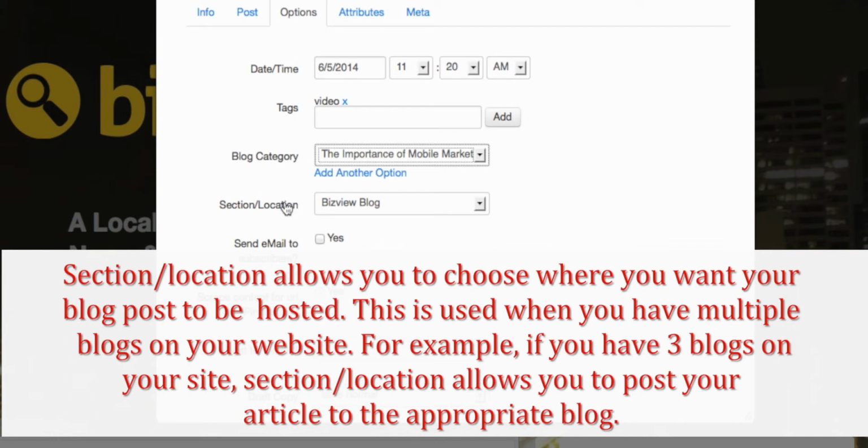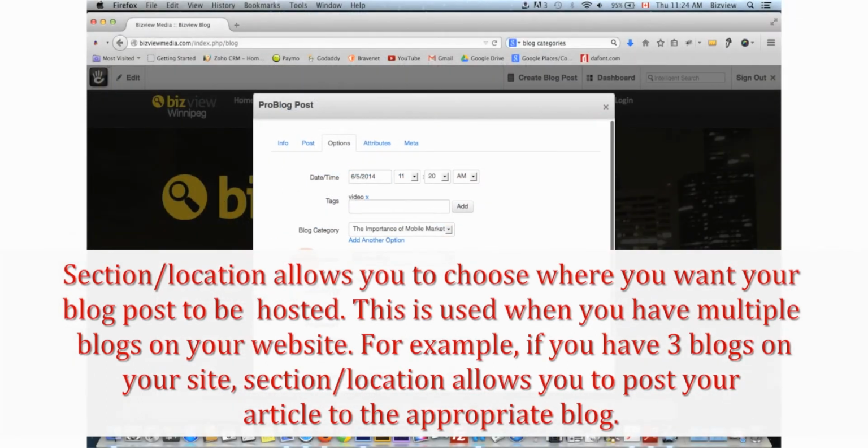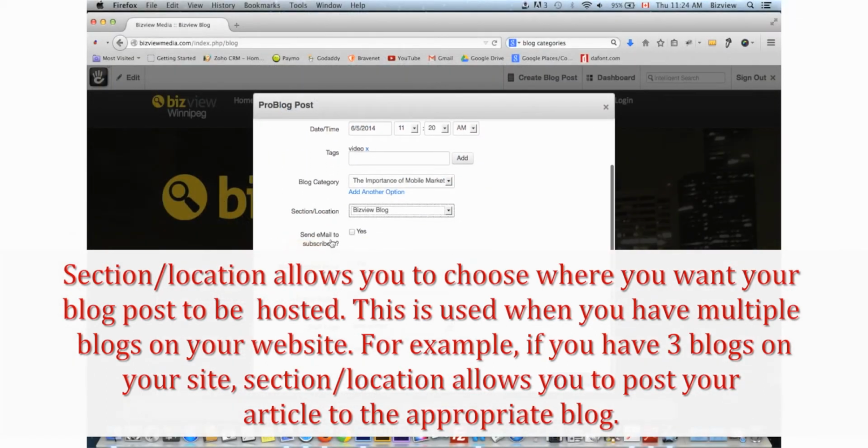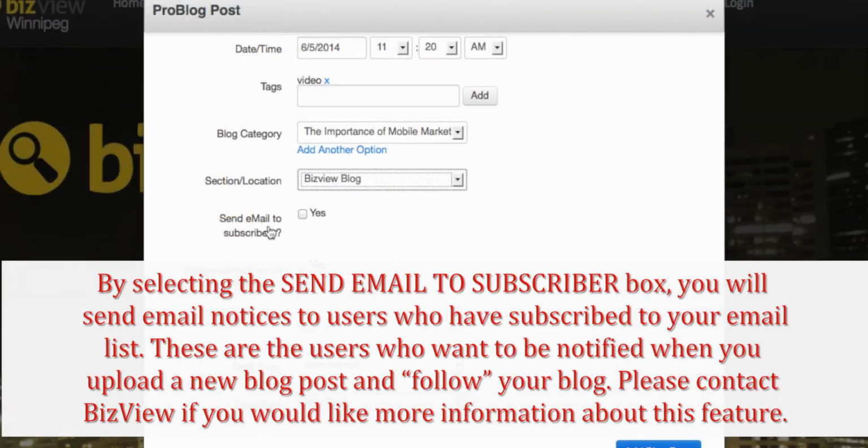Section location allows you to choose where you want your blog post to be hosted. This is used when you have multiple blogs on your website. For example, if you have 3 blogs on your site, section location allows you to post your article to the appropriate blog. By selecting the Send Email to Subscriber box, you will send email notices to users who have subscribed to your email list.